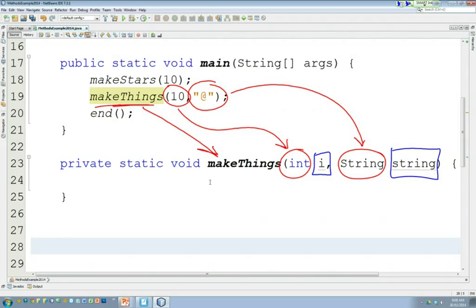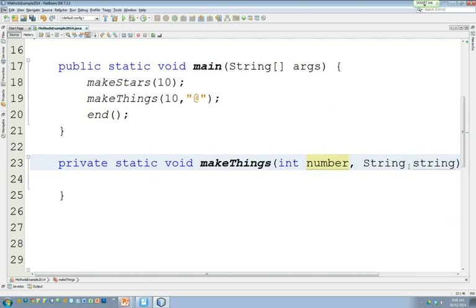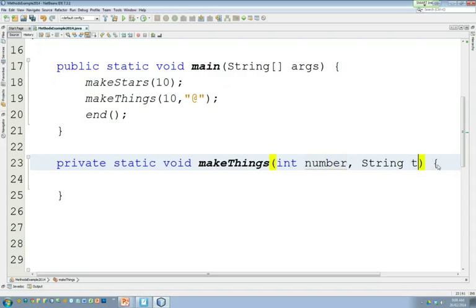And look at how bad that is. It named the string string. So NetBeans will do a pretty good job, but let's rename those 2 parameters. Instead of i, let's just call that number. And instead of string, let's just call it thing. That's the thing that I'm going to be making. String thing.